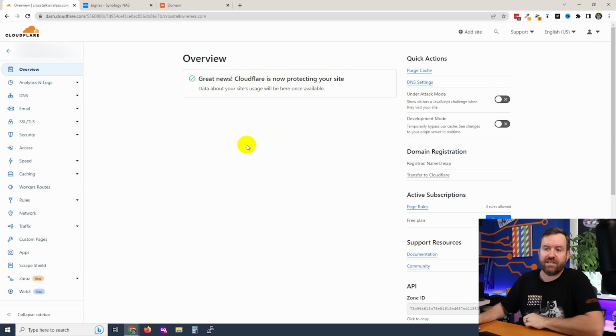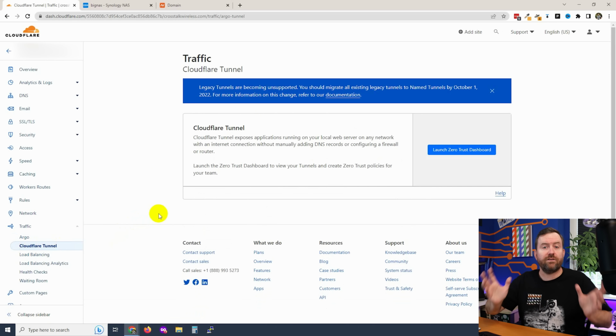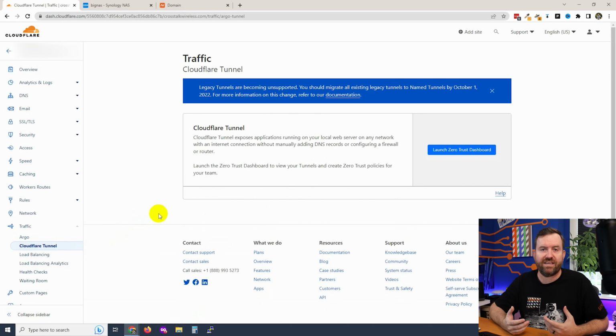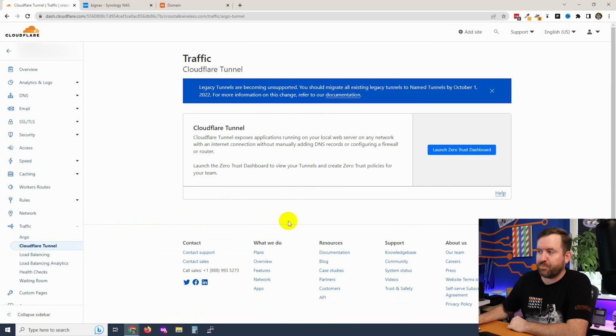The next thing that we want to do is tell Cloudflare that we want to create a tunnel. So let's do that. We're going to come down here to traffic in the left-hand menu, and then we're going to click on Cloudflare Tunnel. All of the tunnel stuff, as well as the Cloudflare VPN and access to internal services, as well as the rules for who can access what, is all done in a dashboard called the Zero Trust Dashboard. So let's go ahead and launch that dashboard next.